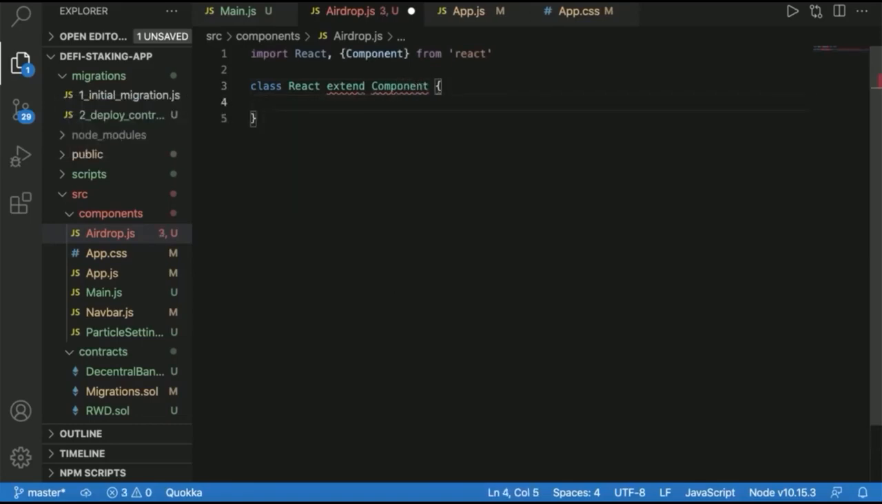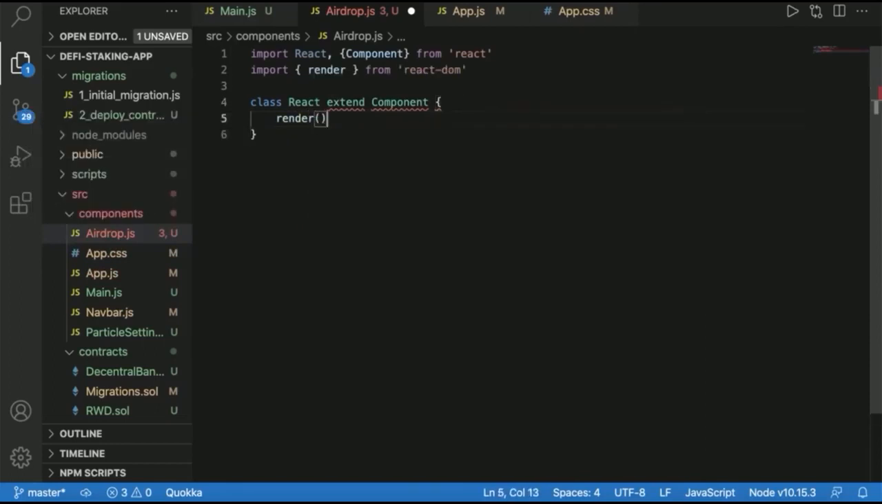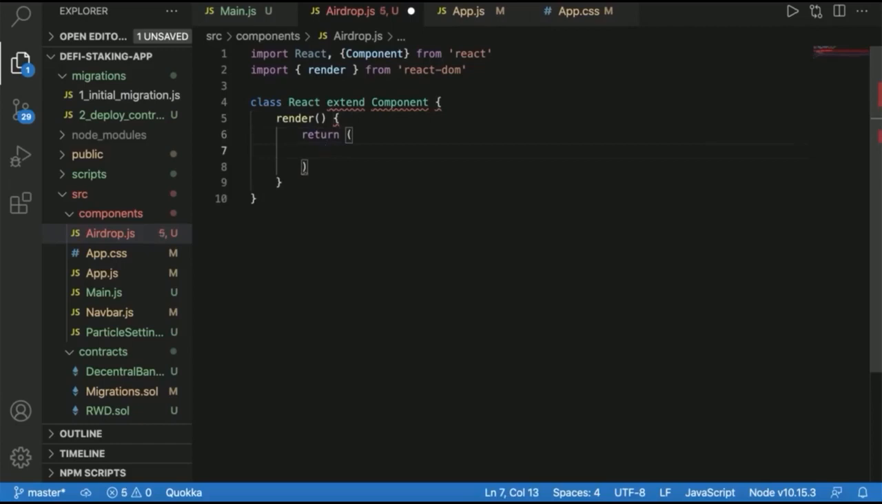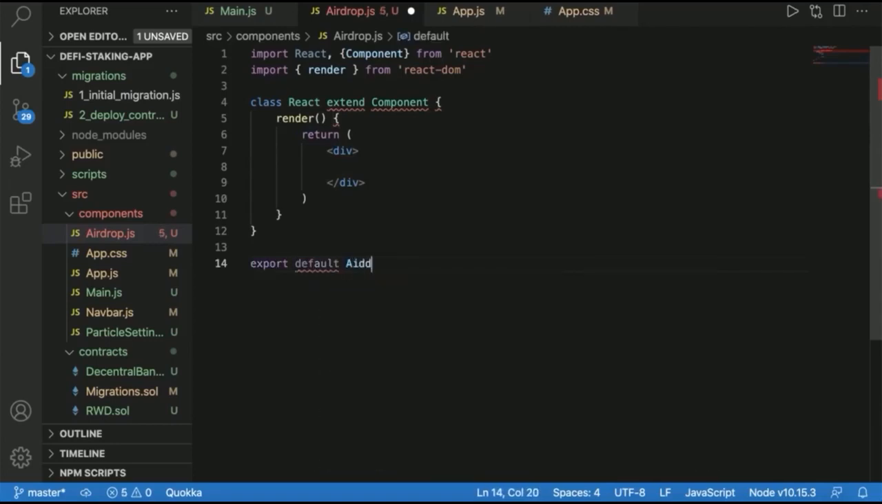Okay, and then we're going to render, if I can spell render today, and we're going to return something. Okay, and we're going to have a div in here for now. All right, and then we're going to export default airdrop, so we can export it and bring it in to our application effectively. Oops, extends component, not extend.